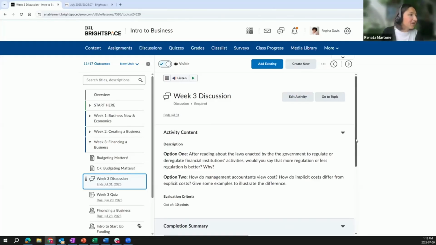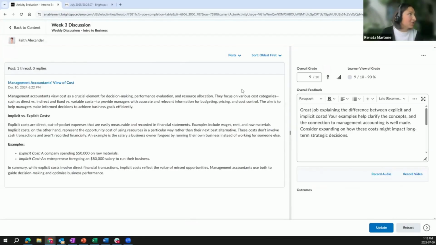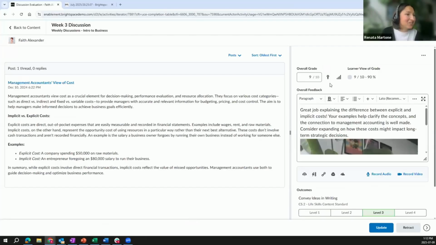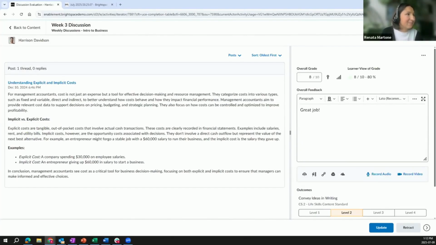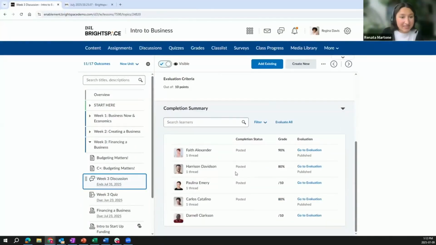And if I scroll down here, I can see this completion summary. This gives me a really nice bird's eye view of the completion status of my learners. I can jump in and see what their grade is, and if I haven't evaluated them, I can jump in and go straight to an evaluation here if I want to go straight into that evaluation experience. I can also select this evaluate all, and I'll be able to jump into that first learner that needs an evaluation. Here I've got a draft, and I can just use the arrows here to go to my next learner that requires an evaluation. So that's how I could go through my evaluation process through the content area.